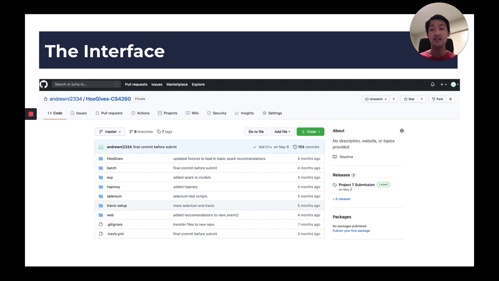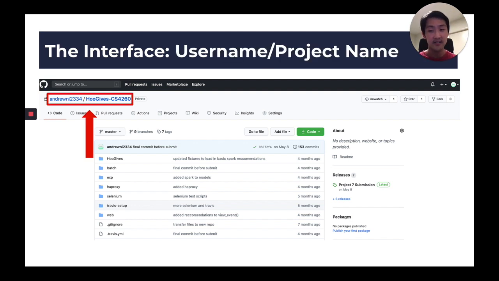Now let's go through some of the interface of GitHub. You can see the first thing in bold there in the top left corner is the username of the owner of the project. This could also be an organization name. And then you have the project. So this is Andrew's project, who gives CS4260, most likely some project for his class.